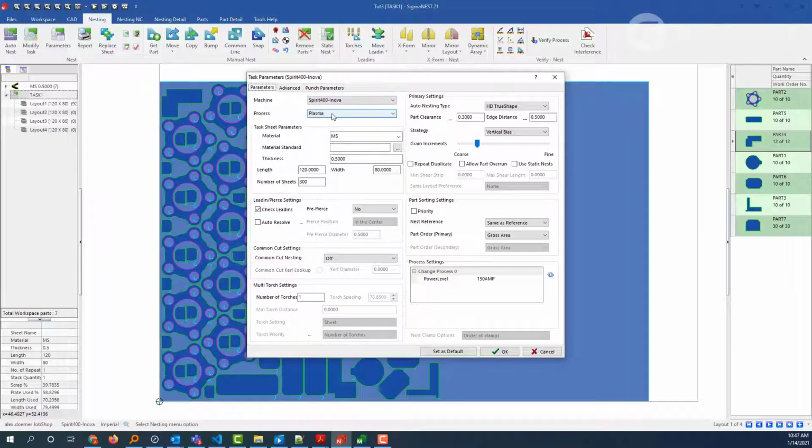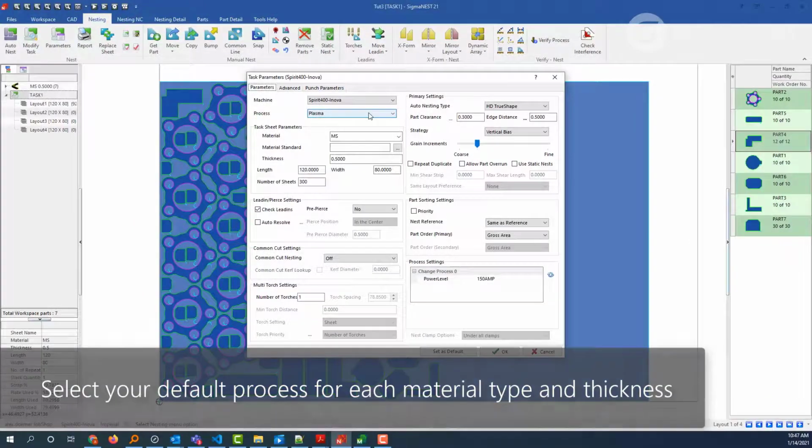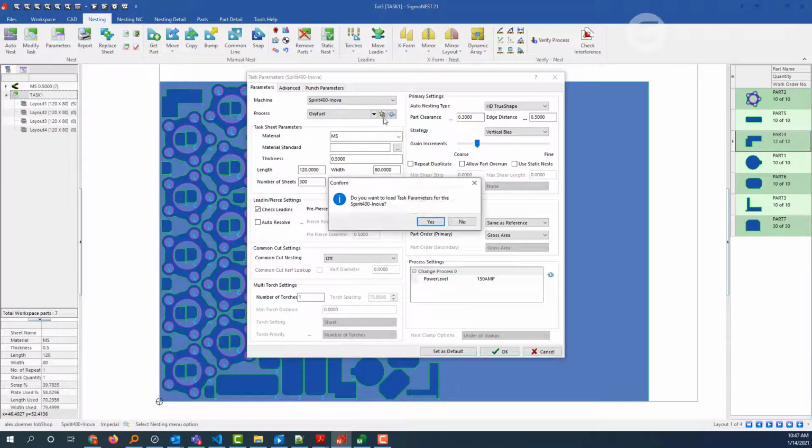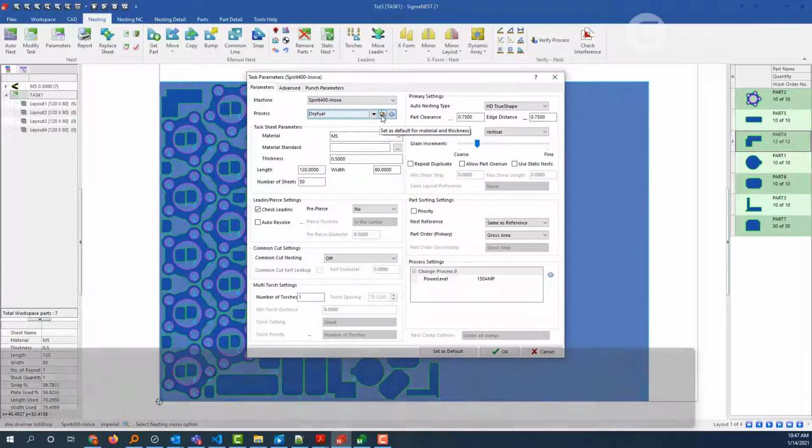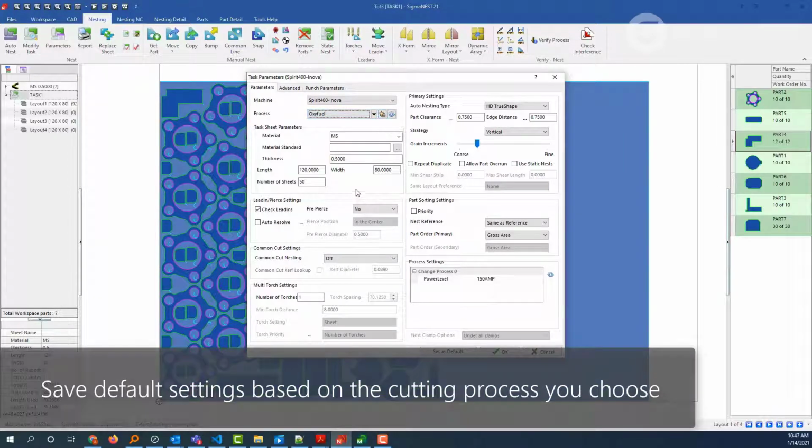process to the task parameters. So now a user can select a default process for each material type and thickness, and then once that is set, they can save default settings based on the process that they choose.